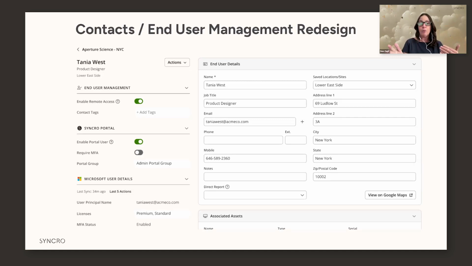A fast follow project that we have here: today, if you have an asset associated already, or you've associated it in Microsoft, it will come over, but we're going to make it really easy for you to associate assets with end users and then link to and view tickets associated with the end user as well, right from here.